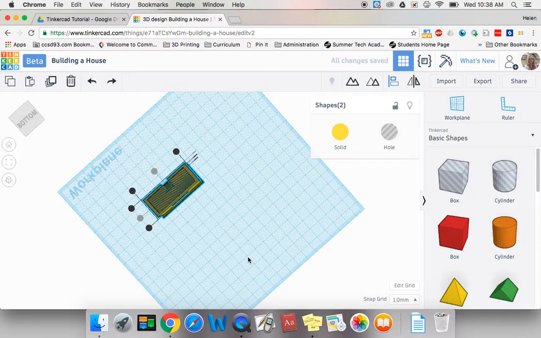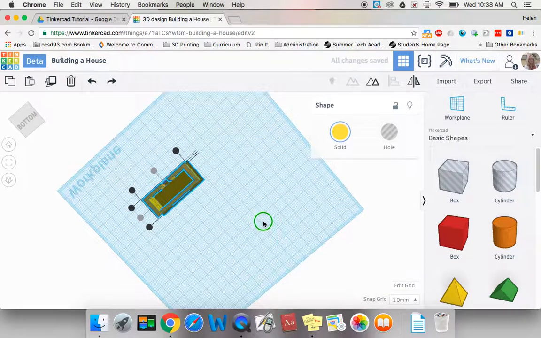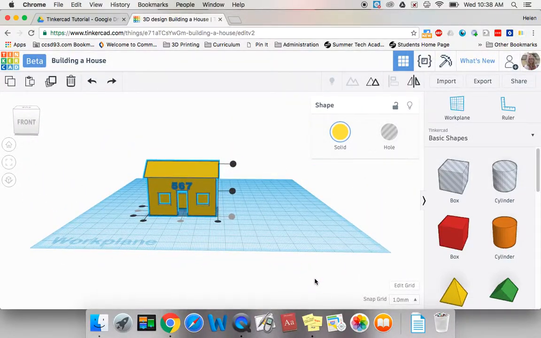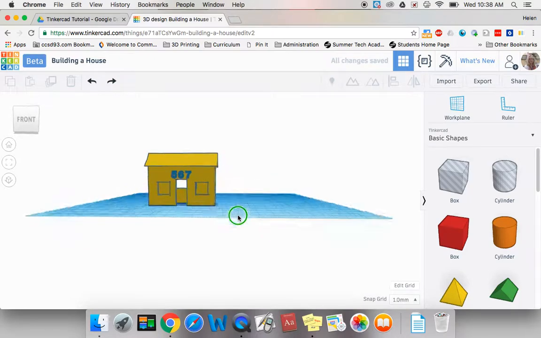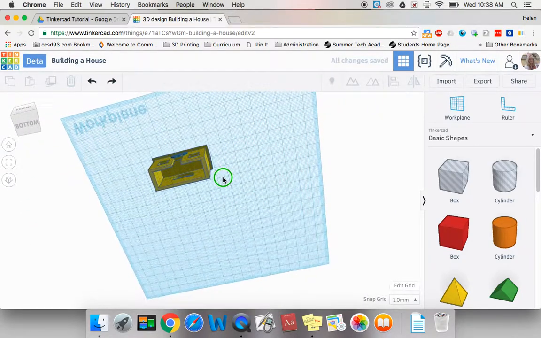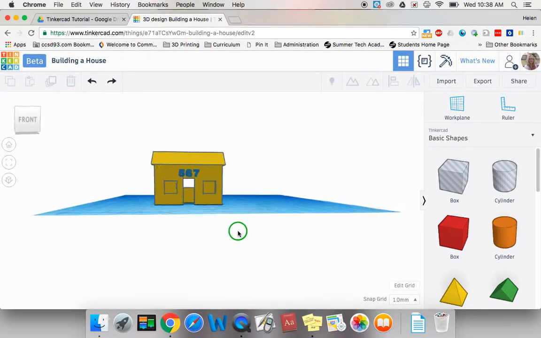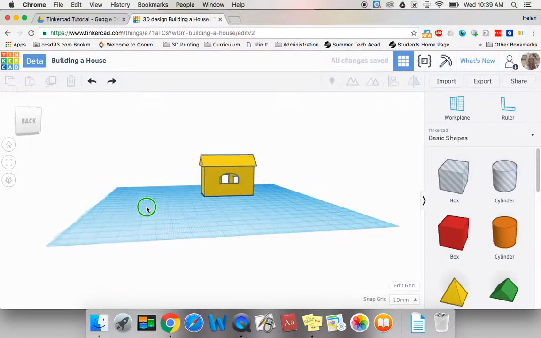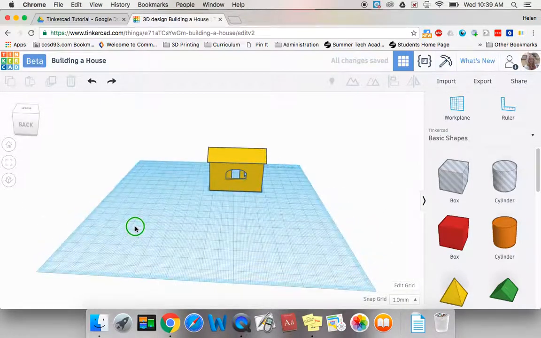I'm feeling pretty good about this. I'm going to group them. And now if I rotate back up again, you will see that I have a house that I can see through and that has a hollow interior. Congratulations on building your house.